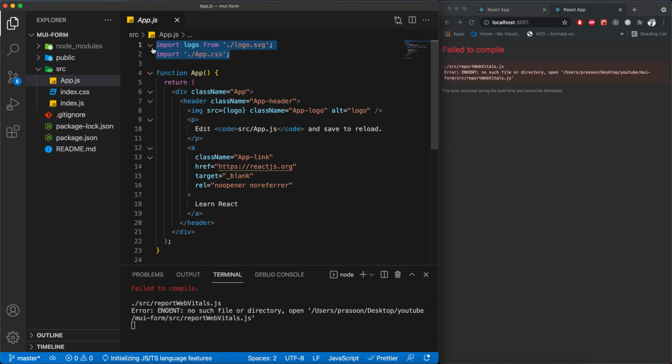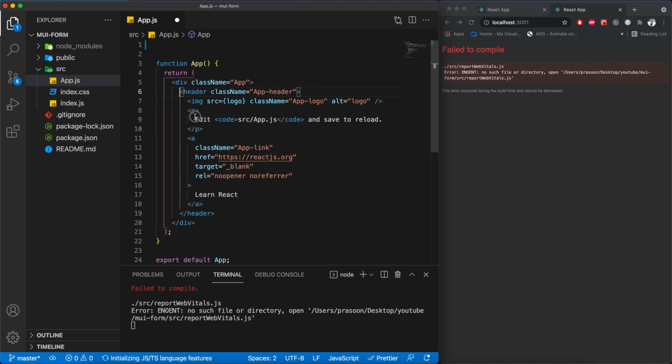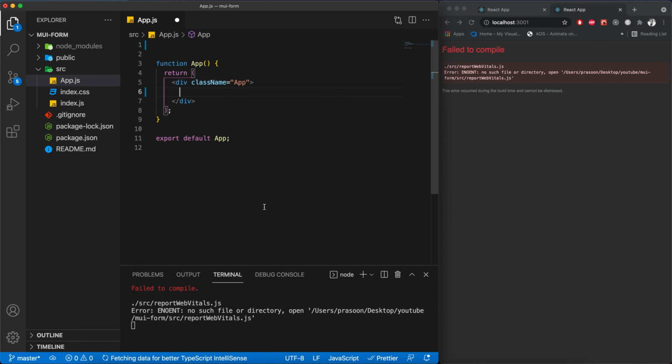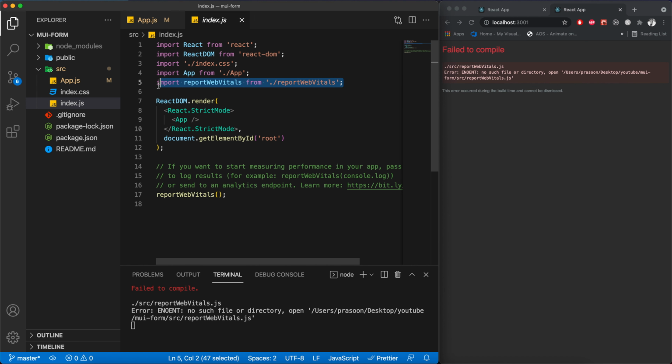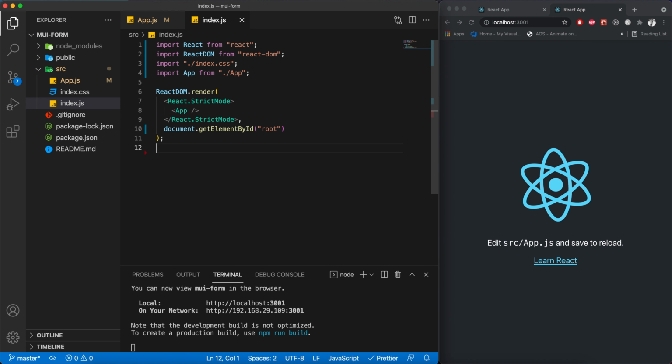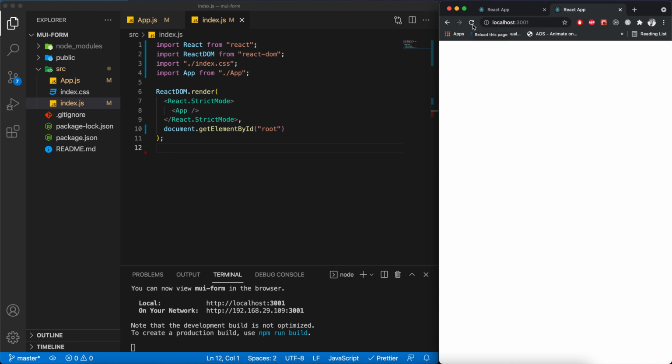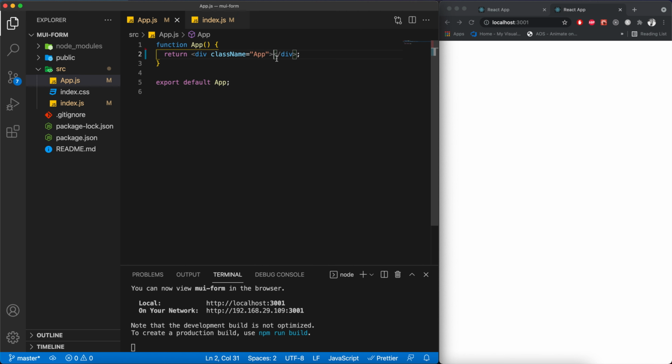We have to remove all these imports, and I'm going to clean all these things. And yes, that's it. And in index.js, we are going to remove this import and also these lines. Now, let's refresh again. And we can see a simple blank app, and for testing purposes we can see if it is working. Yeah, it's working fine.